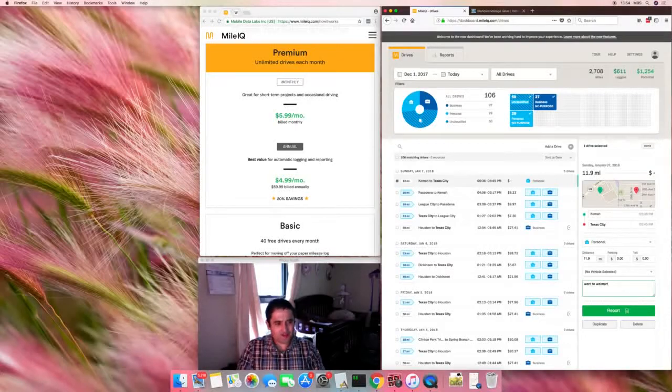It's always good to have these notes, and as you can see here, if you look at the chart, it'll actually show the dark blue, that's my business miles, and the light blue, personal, and the ones with the stripes here, that's unclassified. So I actually have 50 unclassified drives from the month of December 1st, 2017 to today, January 9th, 2018. So I need to go ahead and fix those up.